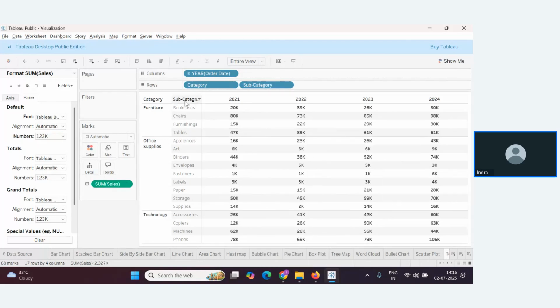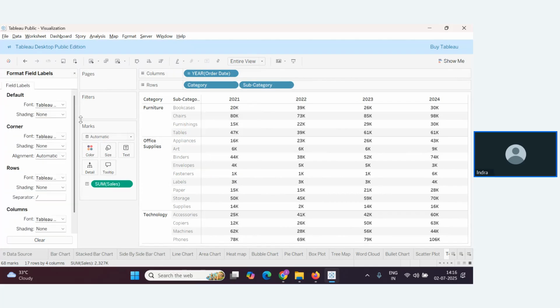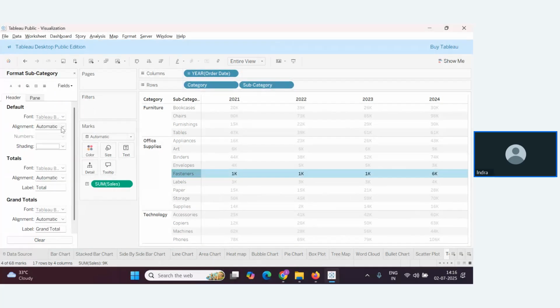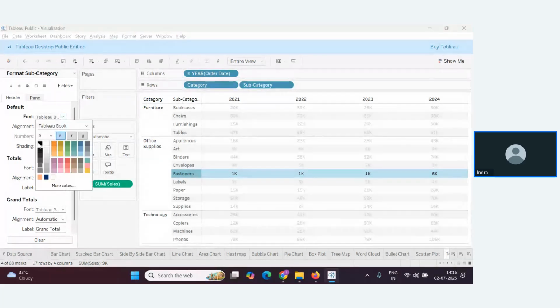Similarly, for subcategories also, we can go to the format, font is bold. Let me go to this format settings. Bold, black. Okay.